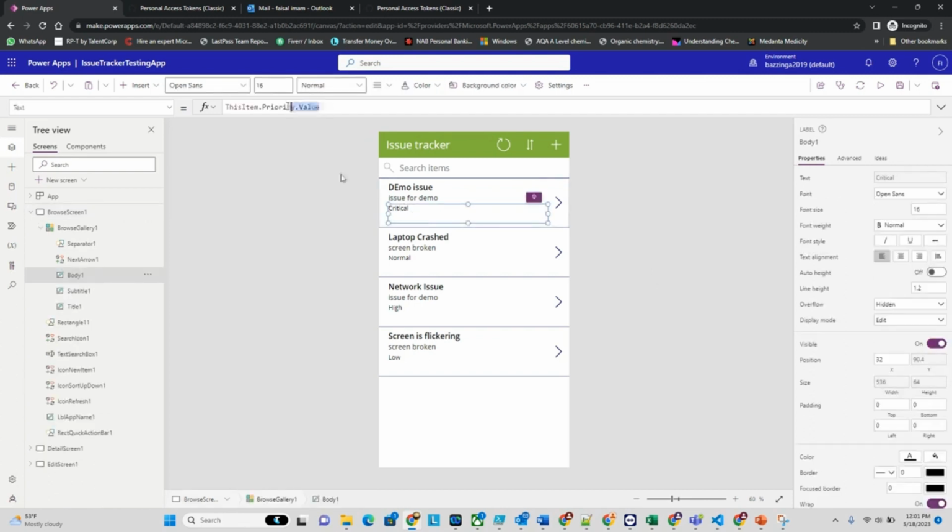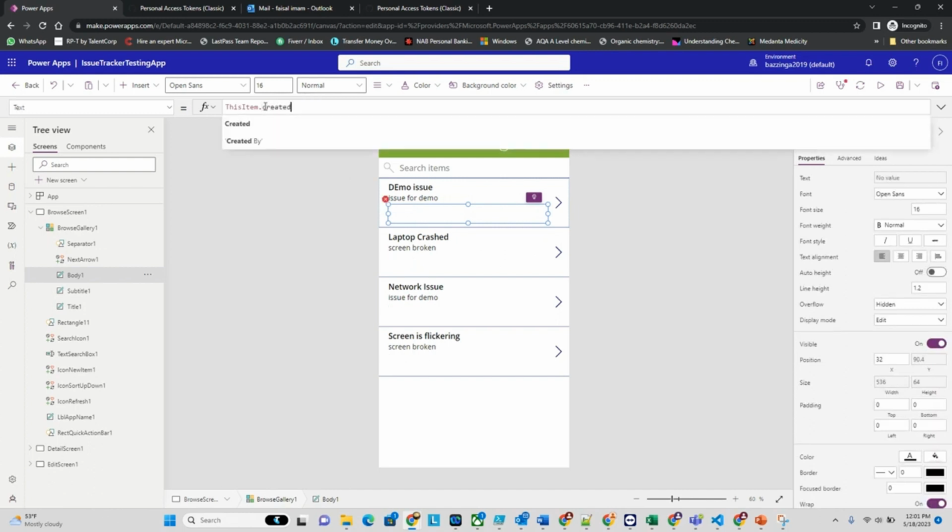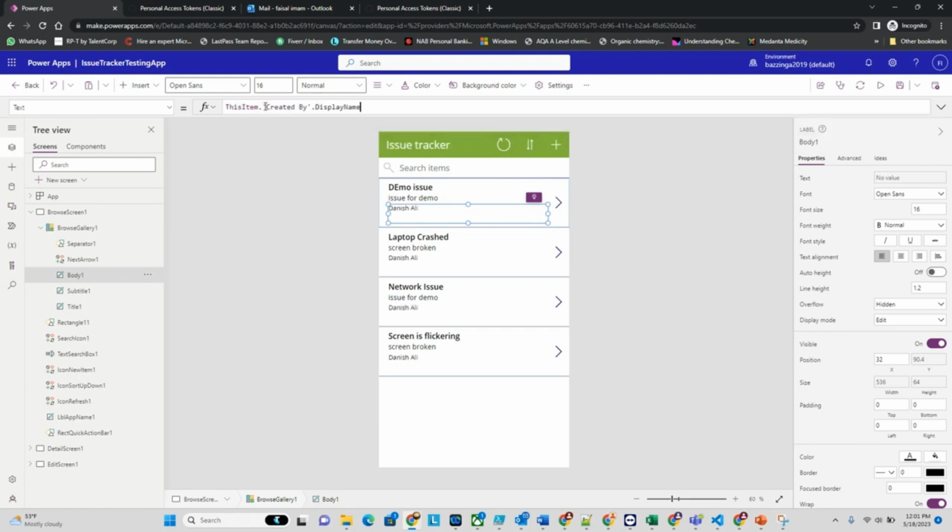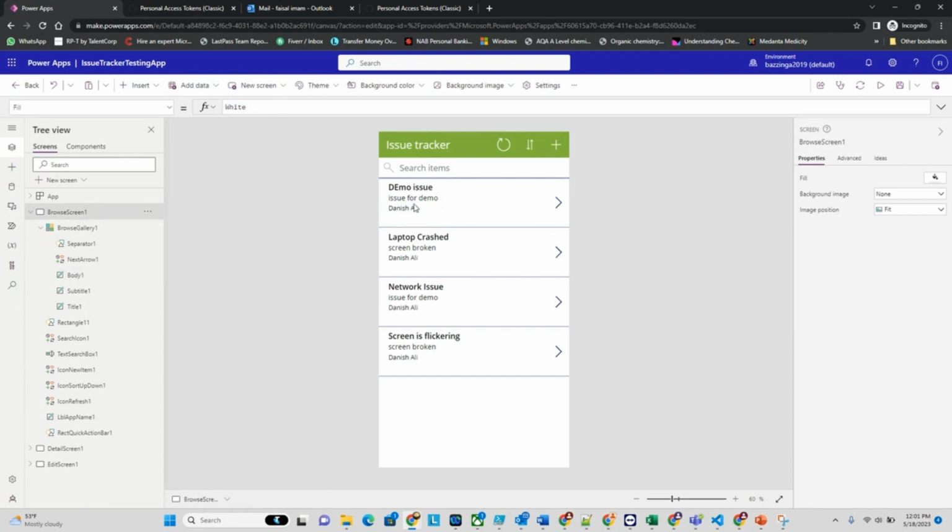I don't want to see priority here. I want to see the person who created this ticket. So I will put his name here. All right. Everything else looks good to me, so I'll just leave it as is and I'll make a commit.